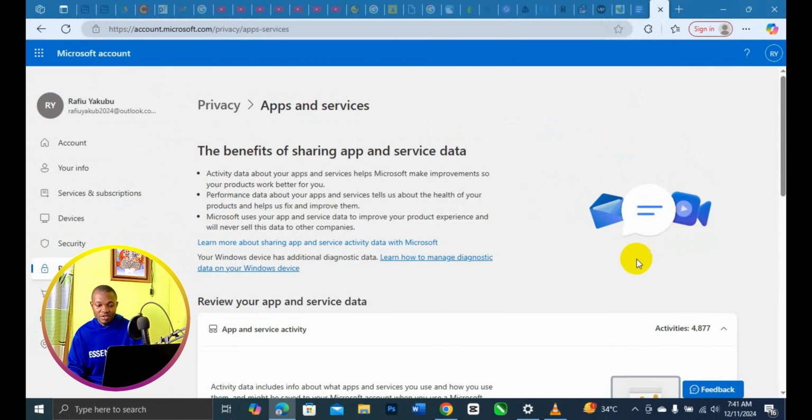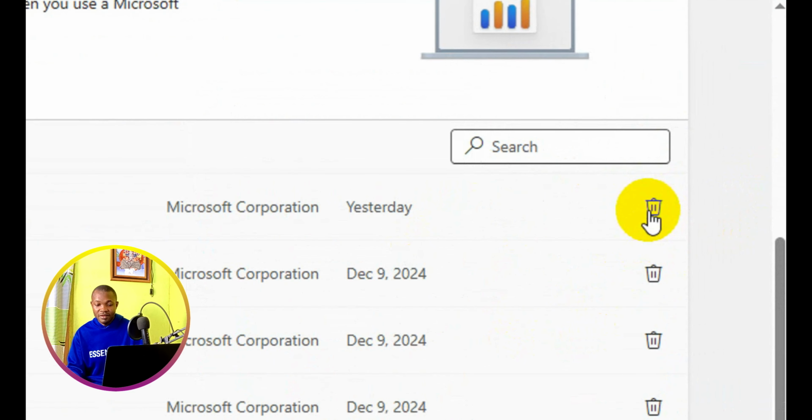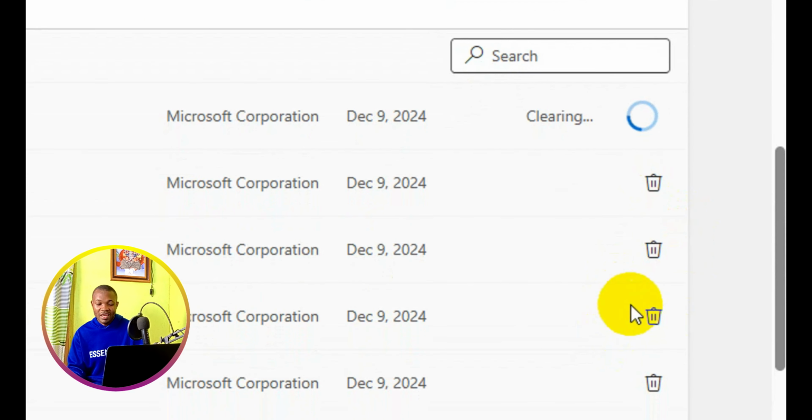Next thing you need to do is to simply scroll down. Then you have everything right here. You can delete them one after the other. For you to delete them one after the other, what you need to do is simply click on here and clearing. As you can see right here, in a few seconds, it will be deleted and wiped off. So you can go on and delete them as much as possible.